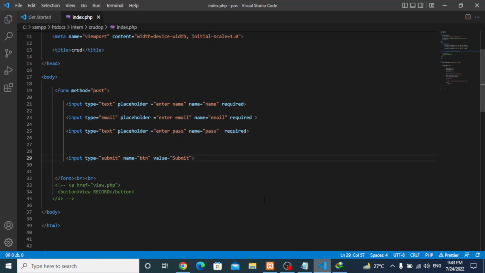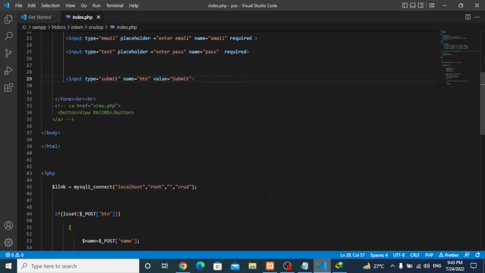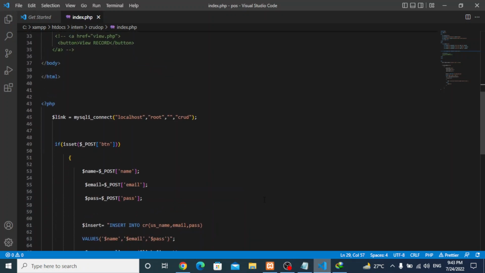Okay, now it's time to write the code for the PHP. First of all, to insert the data, we must create a connection to our database. So I have created the connection as in my previous video. I will tell you about mysqli_connect, which is used to make a connection to our server. In this, I have used my database name, which is crud, and I'll store this whole thing in $link.